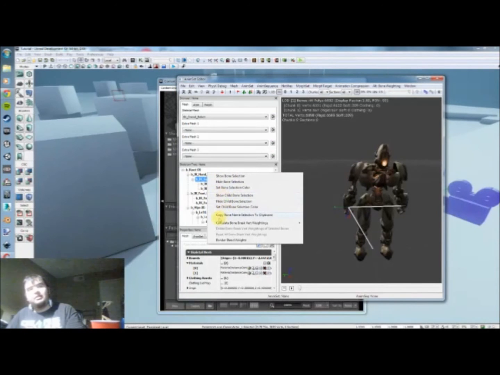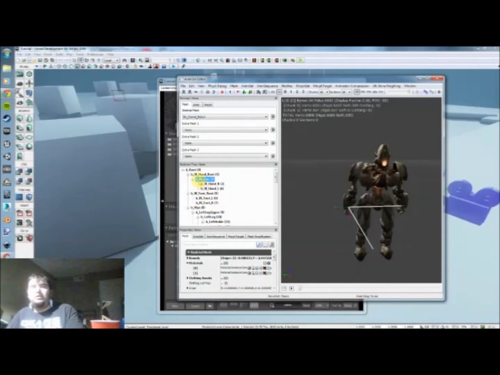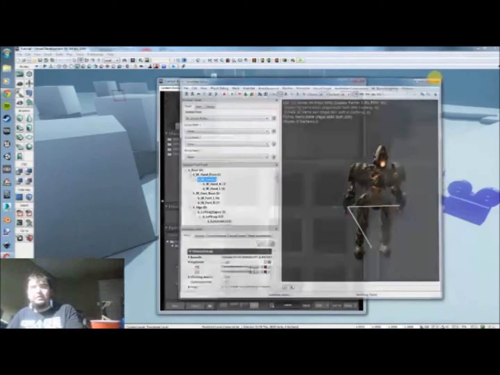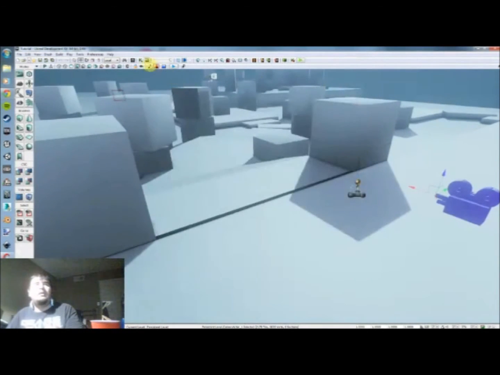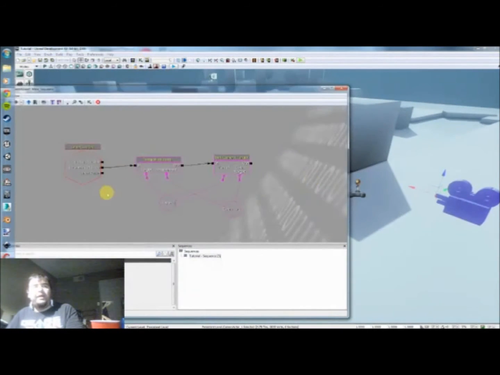In this menu, you can copy bone name selection to clipboard. You're just copying that name. You don't have to worry about the 2 or the parentheses, but B_IK_gun, as long as you remember exactly how that's spelled, if you can write it down like that, great. I prefer to copy it to my clipboard. We're gonna exit out of all that. We're gonna go back into Kismet.